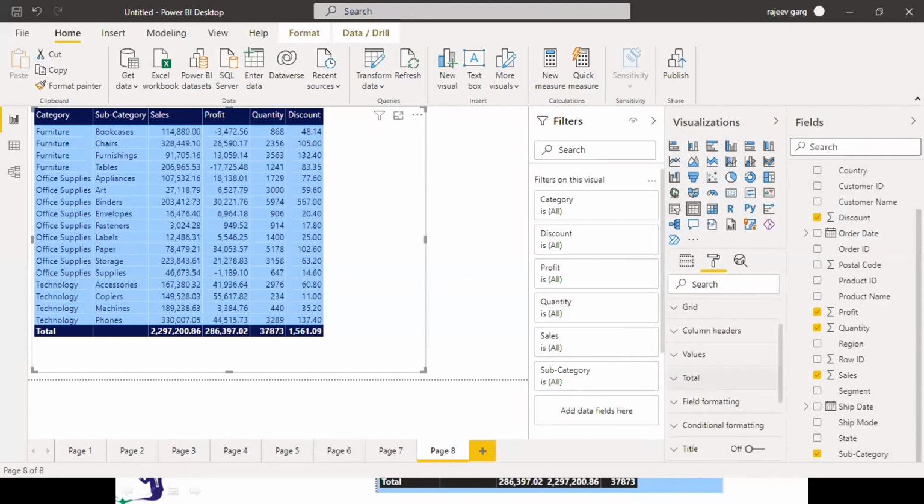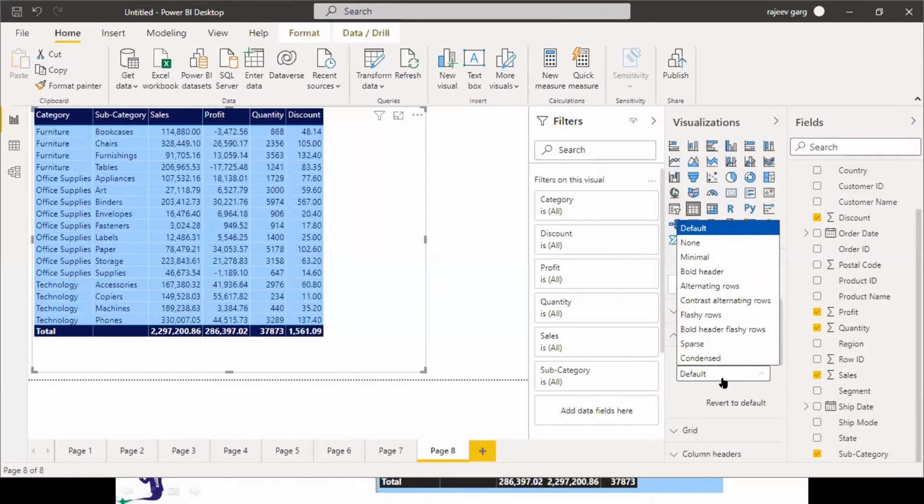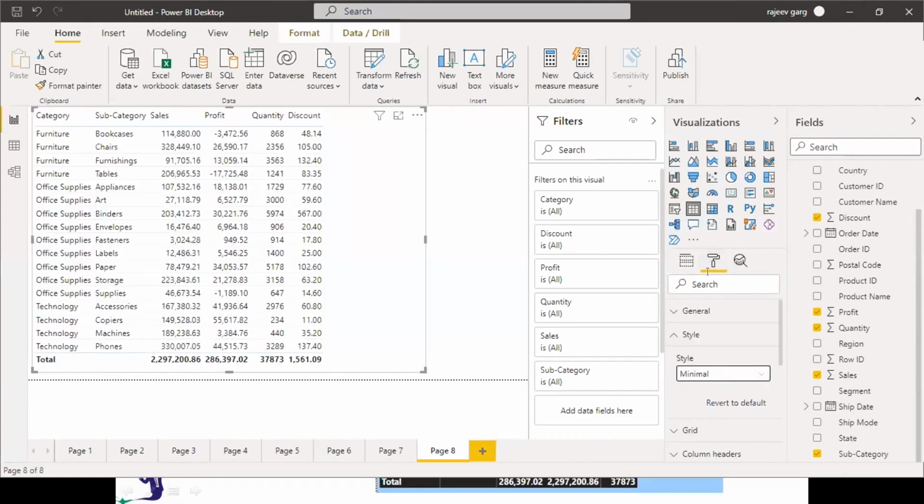But if you don't want to put in the effort of doing all these things, there is an option called style. You can go to the style and there are predefined styles. Just like in Excel, we have auto format. Table auto format is there in Excel. Similarly, we have the style over here also. You can use the style over here like minimal.